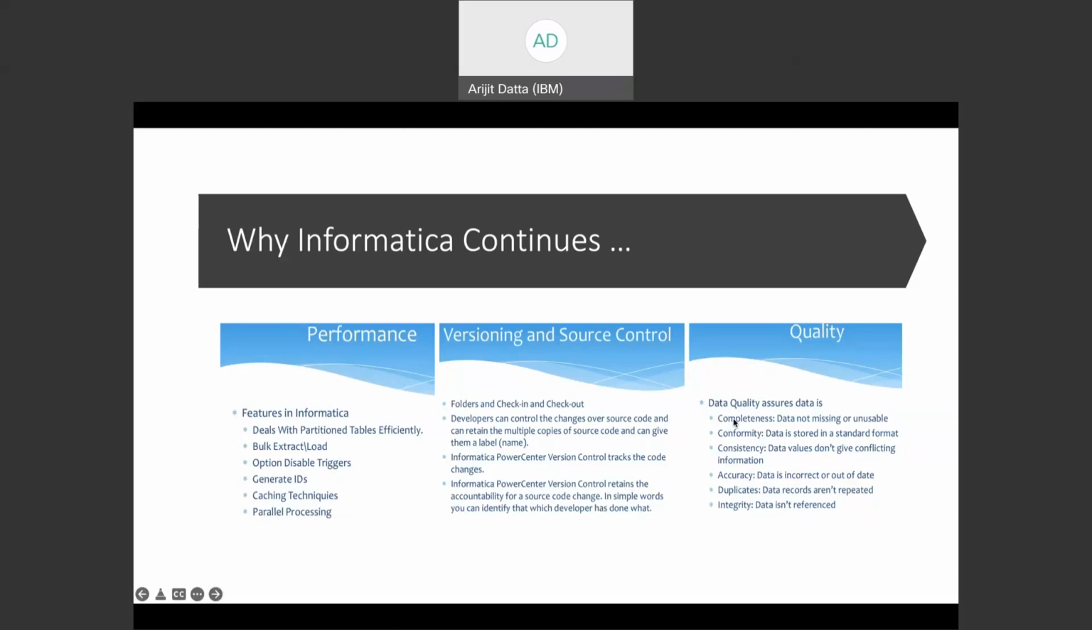Also, it maintains the data quality. How can it assure the data quality? It has completeness. Data is not missed anywhere during the process. So all the data which is coming from the source will be processed as expected, and none of it will be missed out. It maintains completeness, consistency, accuracy, and integrity. That's how Informatica actually helps data and business to grow without any worries. That's why it's number one.